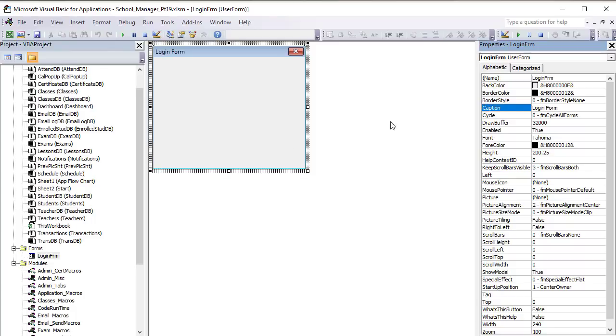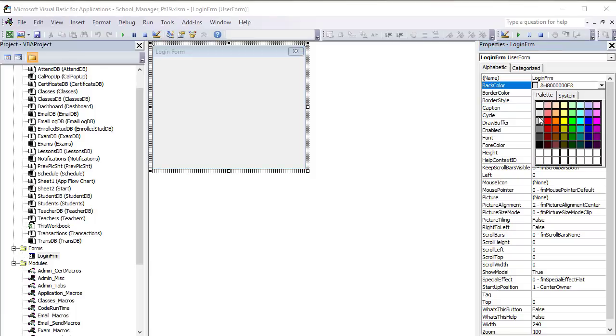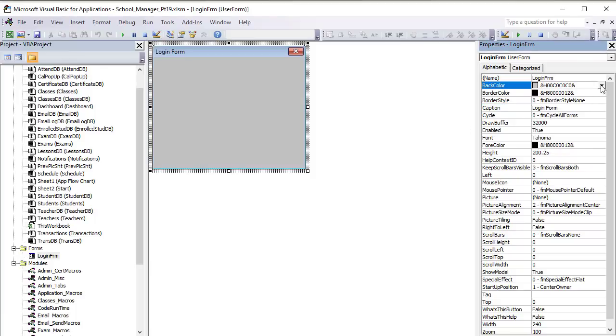Okay, so we've given a login name. I'll give it a background color similar to what we're focused on here, and then I'll just use a gray color, or probably a little bit lighter than that, so it's similar to our theme.